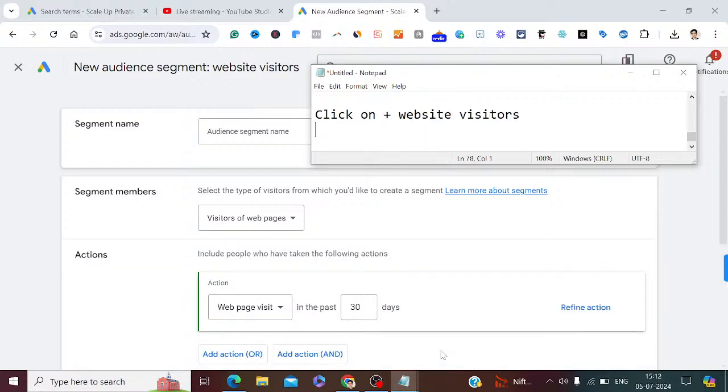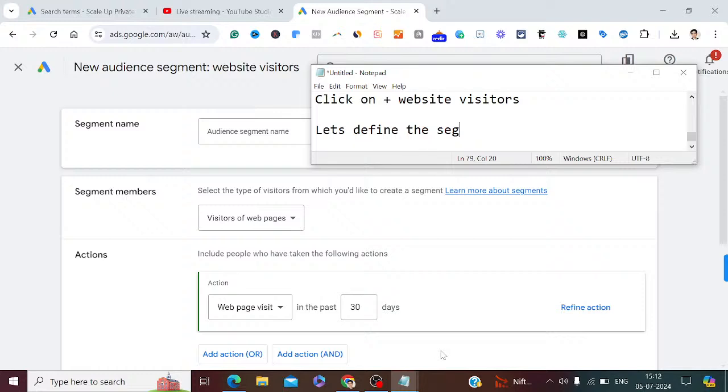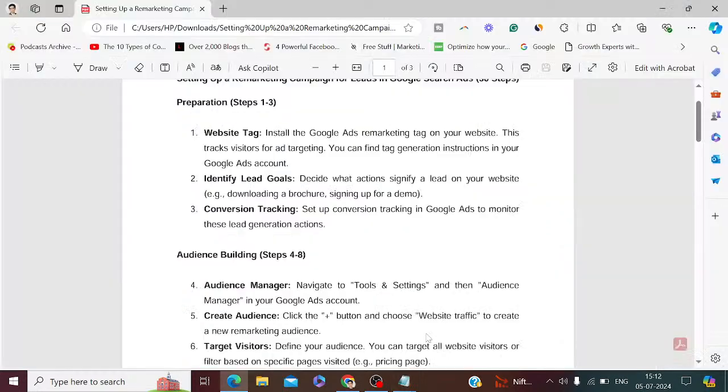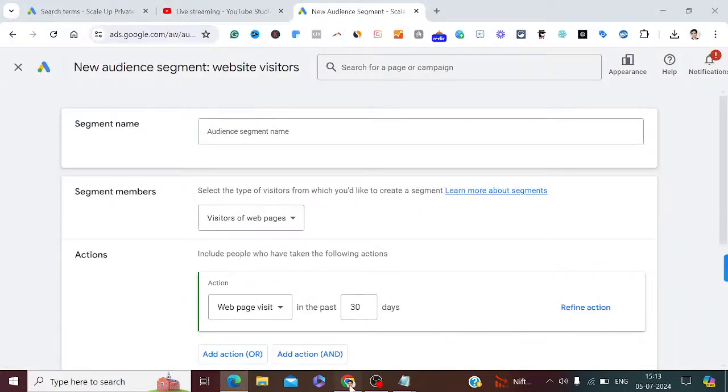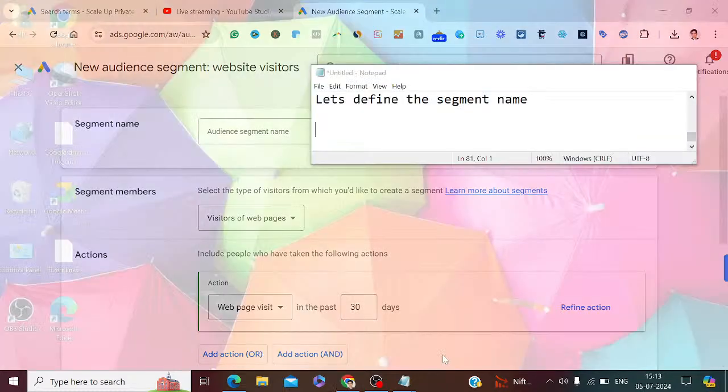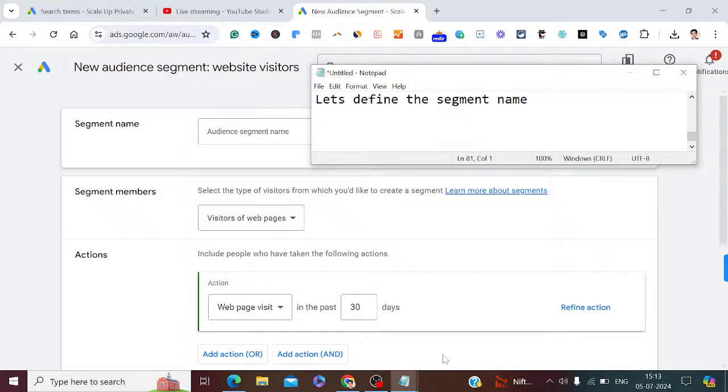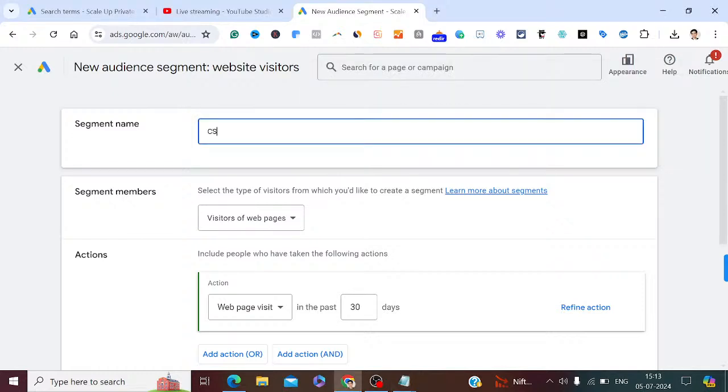Okay, so now let's define the segment name. Before we define that, basically what you have to do is target audience, define your audience. You can target all website visitors or filter based on specific pages visited. Okay, so we'll target all website visitors here. Audience name, that's also called segment name. We'll say CSM training India. Then select segment members.